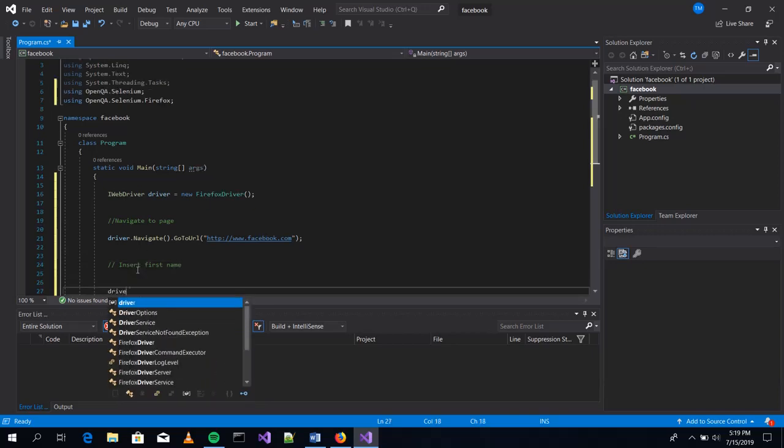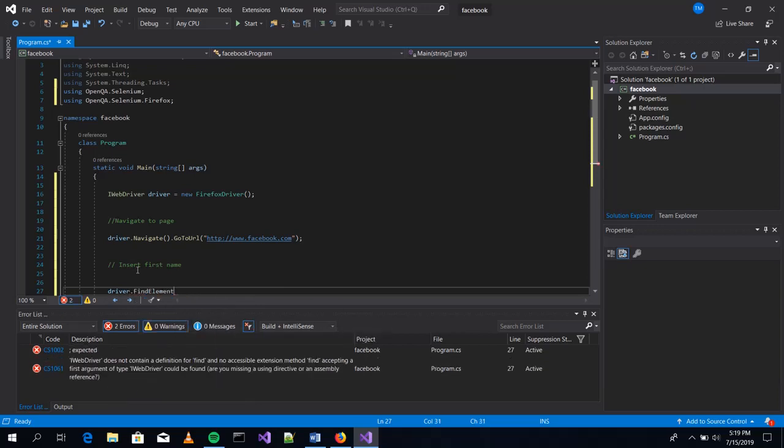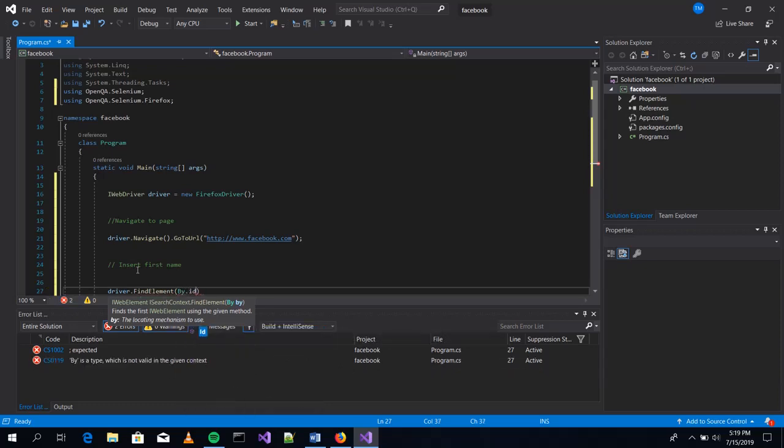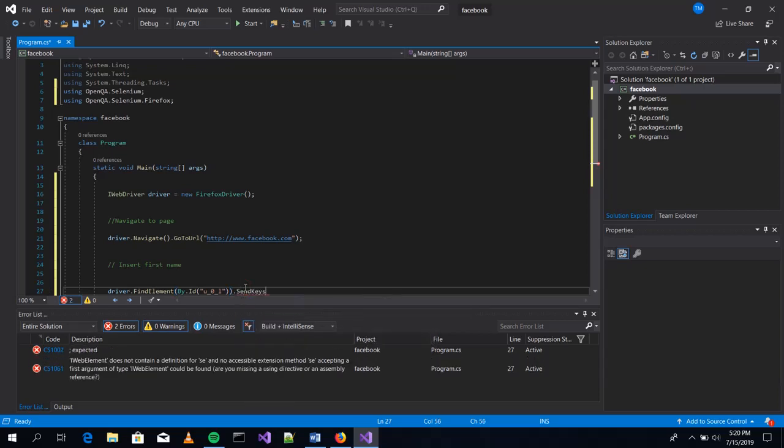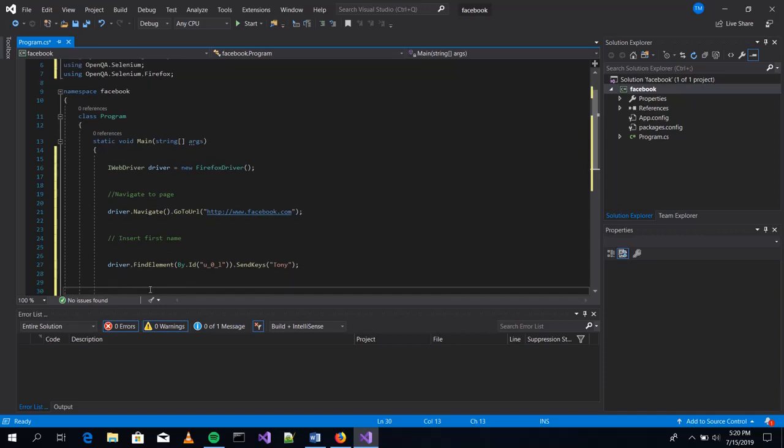In order to input something, we say driver.FindElement. We're finding this by ID in this case. The name of the element, put that in as a string, dot SendKeys, and that's the input that we actually put in that text box. So let's put a name like Tony over there. Capish? Okay, we've got Tony there.